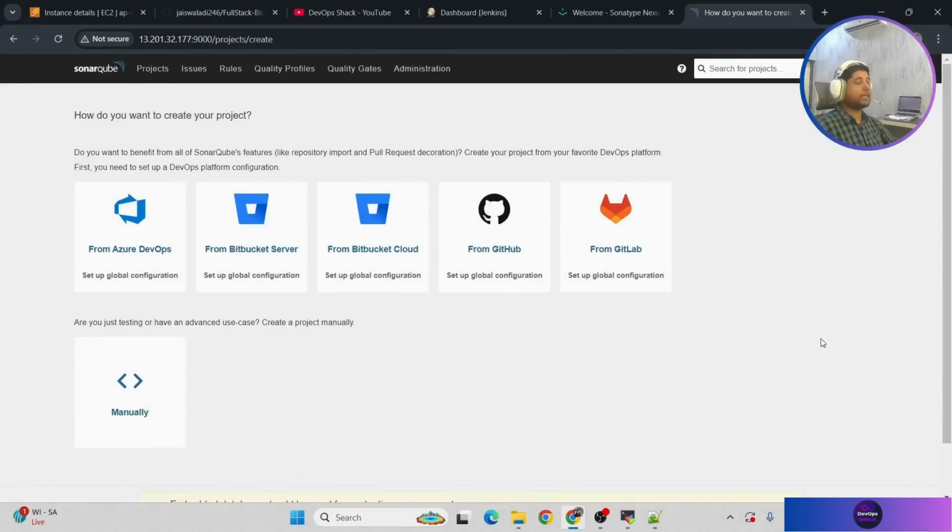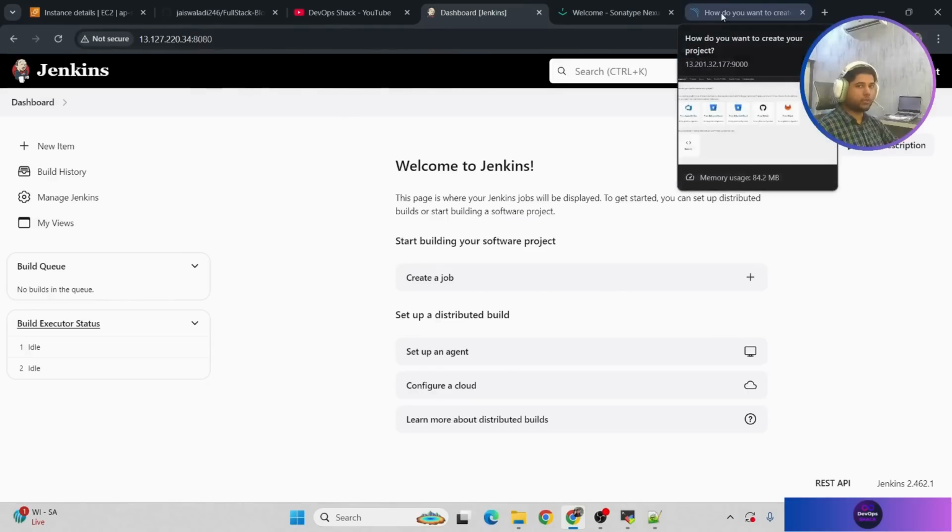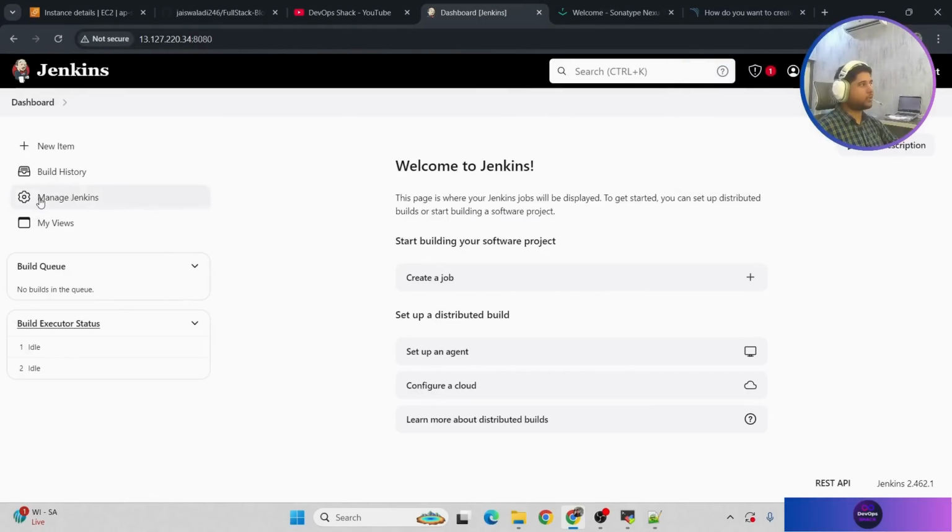Now we can start the pipeline writing process. Okay, first let us go to Jenkins. Before we start using Jenkins, we have to install certain plugins that are mandatory, because they will be needed for us to work properly with integrations like Nexus integration, SonarQube integration and all those things. So for that we can go to Manage Jenkins.